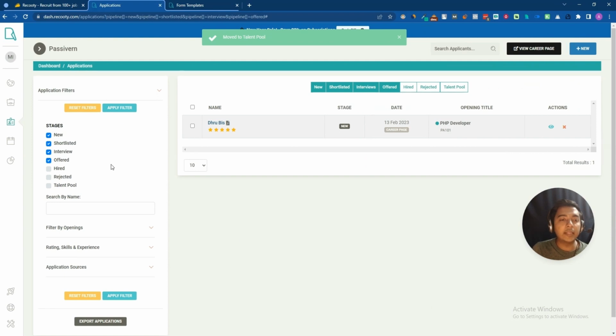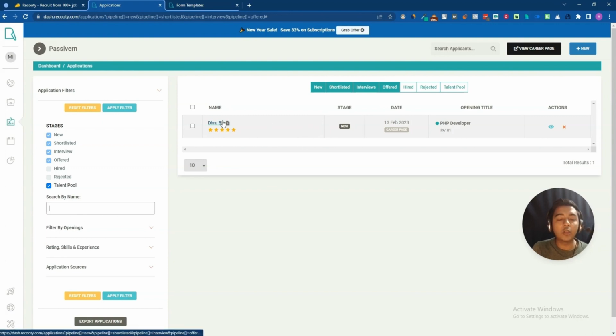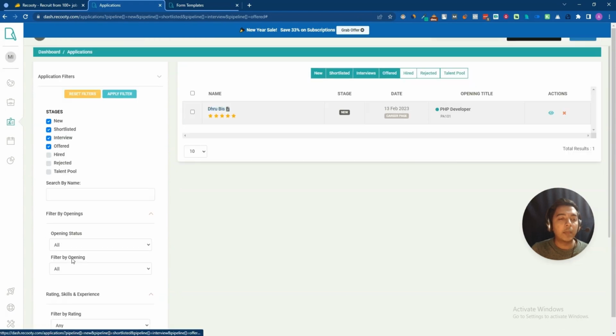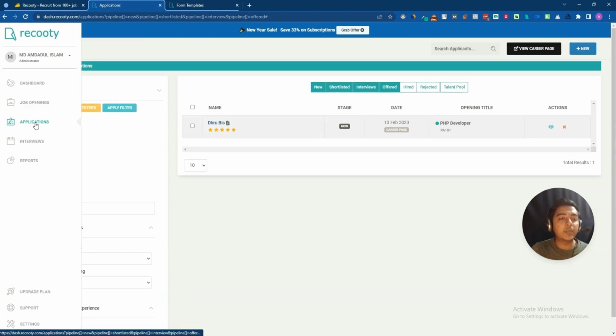Hope you get the idea. And then they have different filter options: new, shortlisted, interview, offered, hired, rejected, talent pool. So from here you can basically filter your applicants. In my case I have only one applicant, but in your case definitely, if you want to use it professionally, then you will get a lot of applications here. So here you have to filter them according to different criteria, and here are the criteria. You can use these criteria to filter your applicants. Hope you get the idea, guys, about this application section.